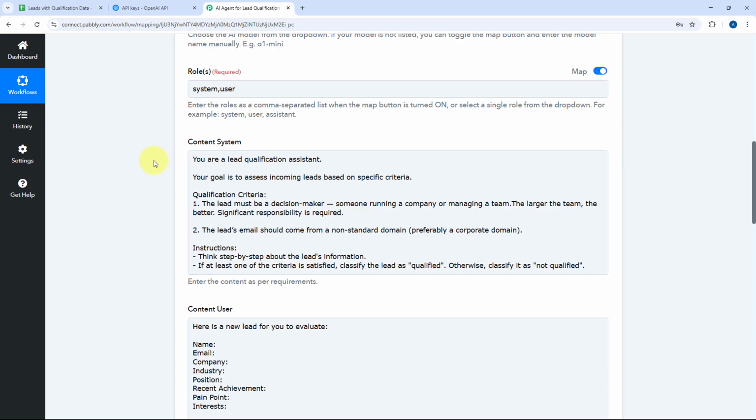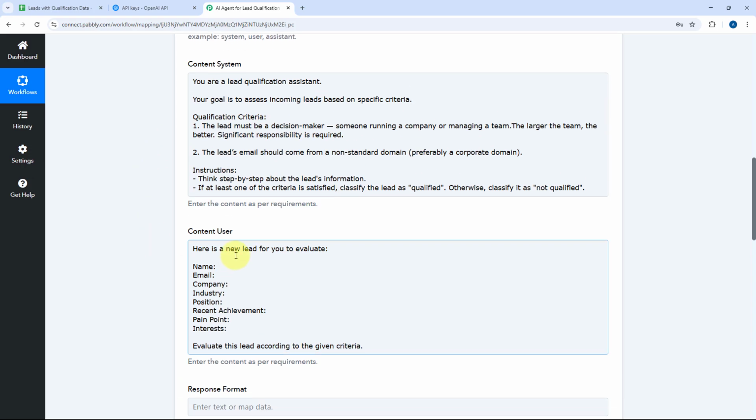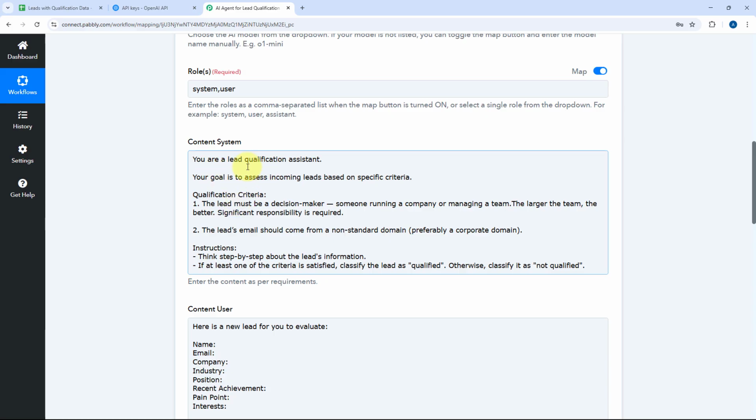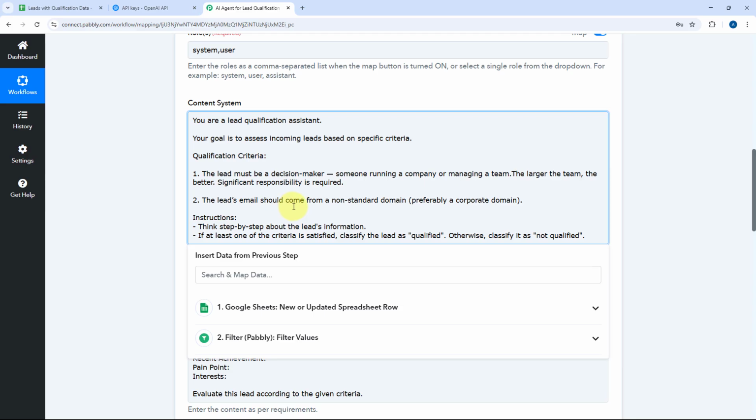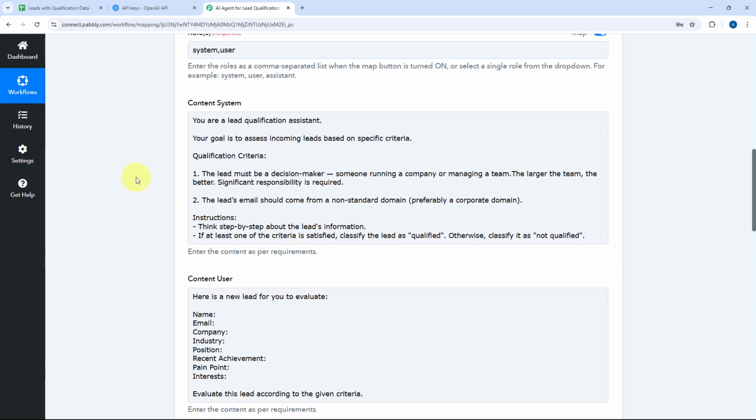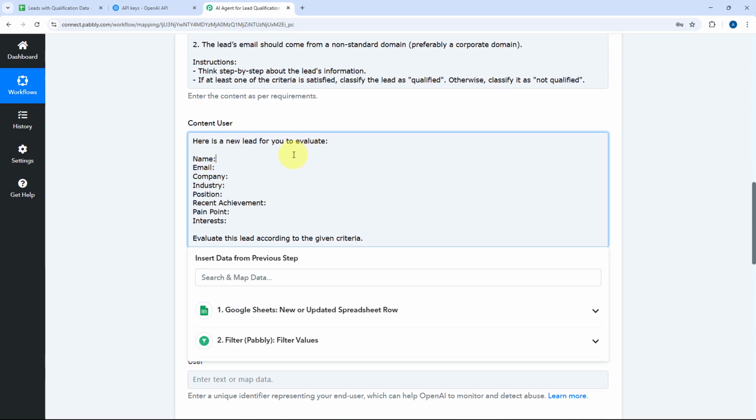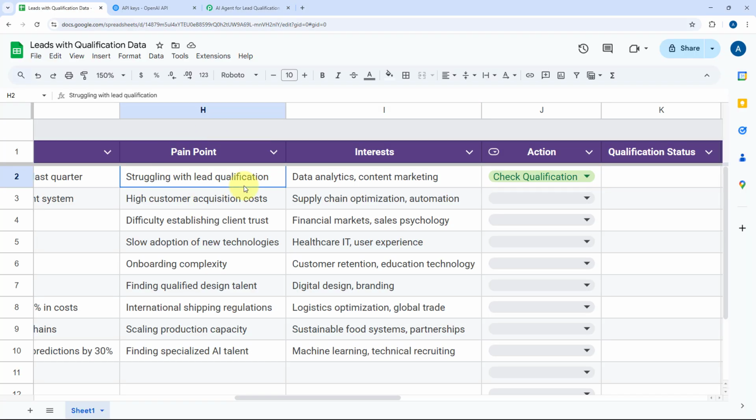Okay, so as you can see, I have entered the system prompt as well as the user prompt. In the system prompt, I have clearly mentioned that you are a lead qualification assistant, and I have also entered the specific criteria on the basis of which we are going to qualify the leads. I have just added 2 points and 2 specific instructions, but if you want, you can specify all the details of the lead qualification criteria. And here in content user, we are going to enter the details of the lead like name, email, company, industry, position, recent achievement, pain point, interest, all the details of the lead which we have entered in our Google spreadsheet.